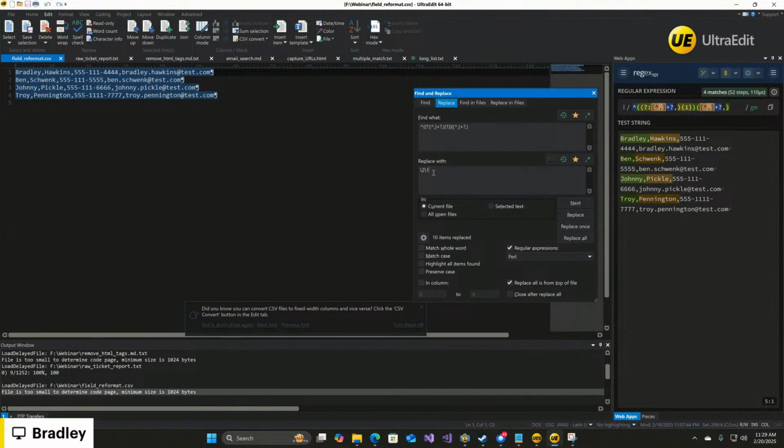So what this will do is take the first capturing group, which in this case is Bradley, and the second capturing group, which is Hawkins, and it will flip those and reverse them in the location of the match. So let's go over here so you can see this, and I hit next, that's the match. I'm going to hit replace. It just reverses them. So it's simple.